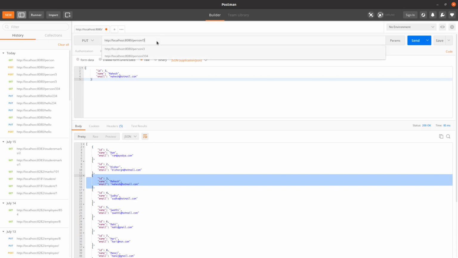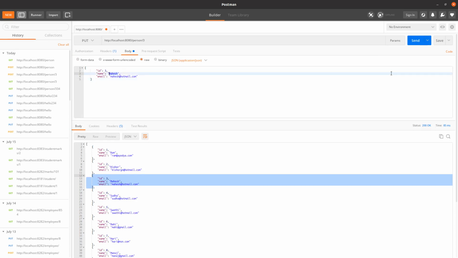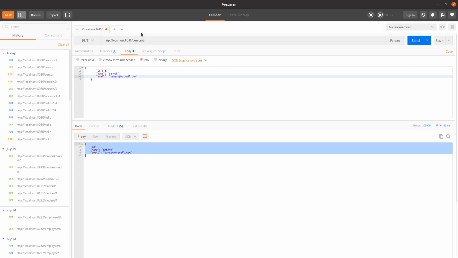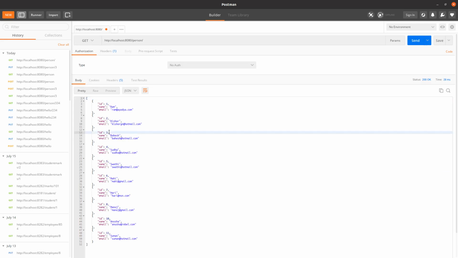Here you give the 3 also, and then instead of Mahesh I'll give Bahesh. I don't know whether Bahesh is a valid name or not, but let us try. ID 3, the name earlier was Mahesh, now it should be modified as Bahesh. Wow, Bahesh came. Now I still have a doubt whether it's modified or not. Get. Where is the 3? Yeah, Mahesh has been changed to Bahesh. Perfectly working.